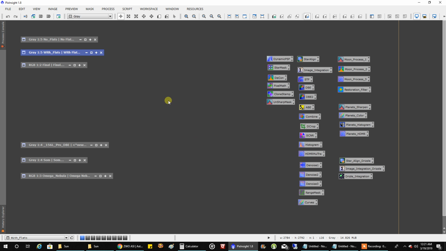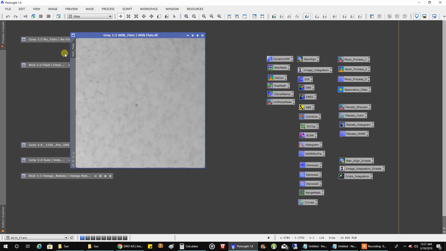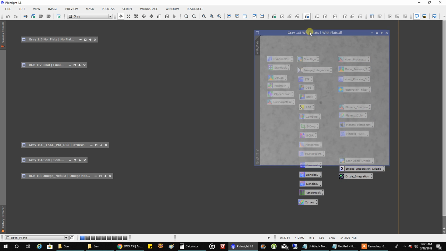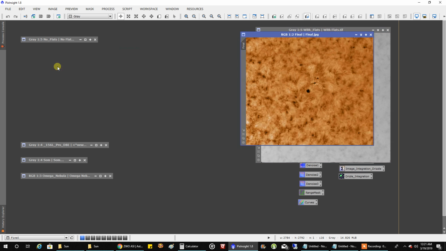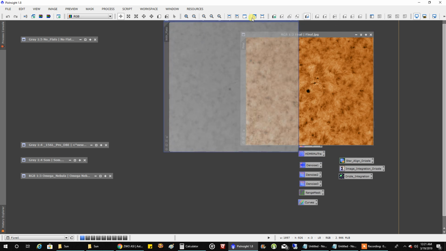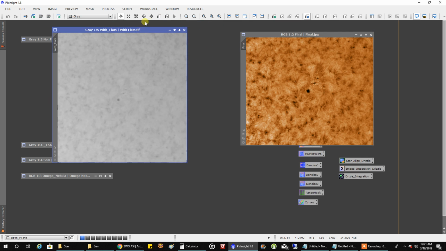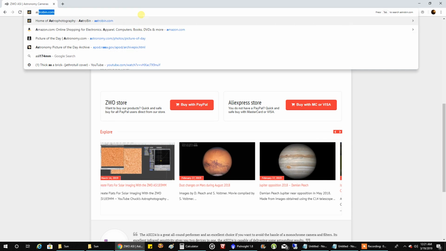Oh, and so let me show you. This is what my stacked image looks like, and this is what my processed image looks like. And I put this on AstroBin. Let's take a look at AstroBin to see if I got any more likes.